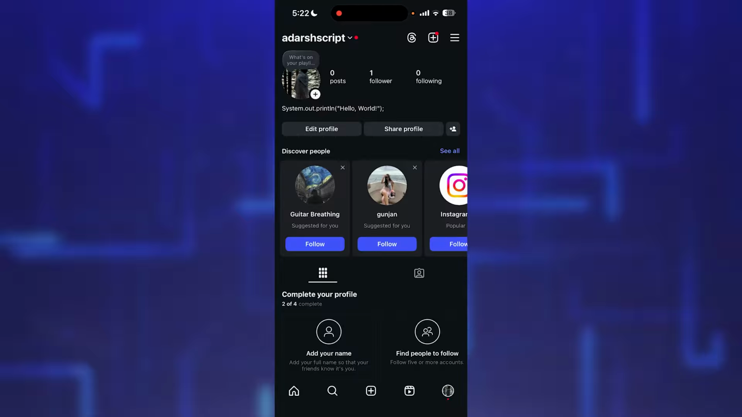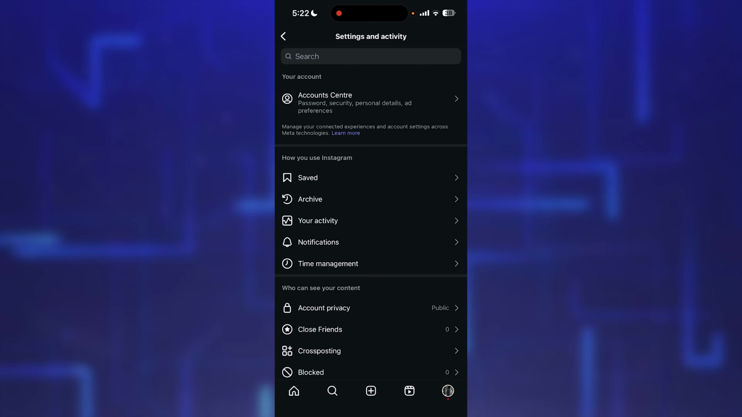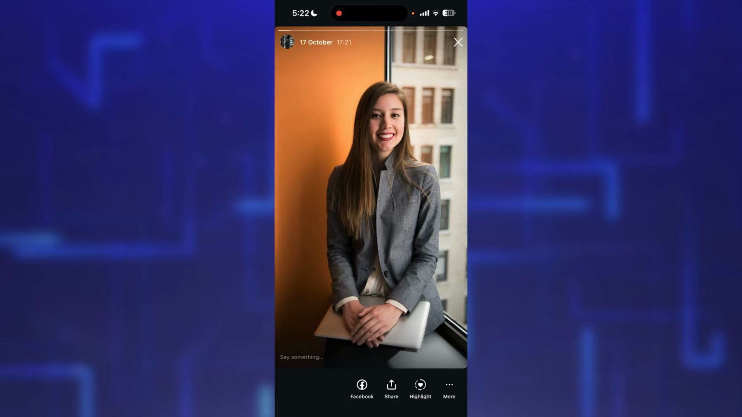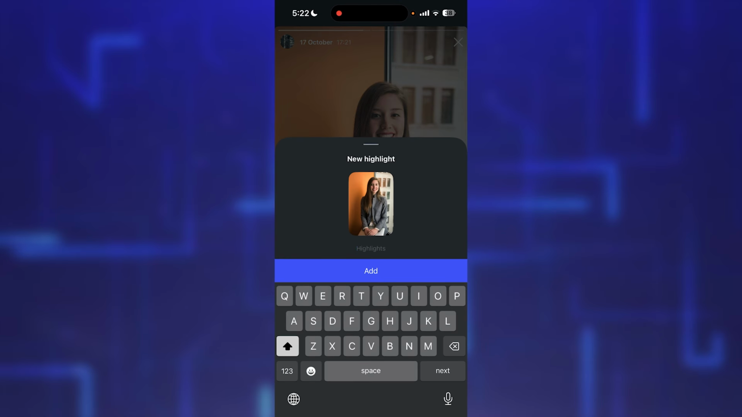Now simply go to the settings and hit on the archive right there, and here you'll see the story archive. Simply tap over there, and here on the bottom of the screen you'll see this option of highlight. Simply tap over there, add the name of the highlight, and you can simply now add this as a highlight on your profile.